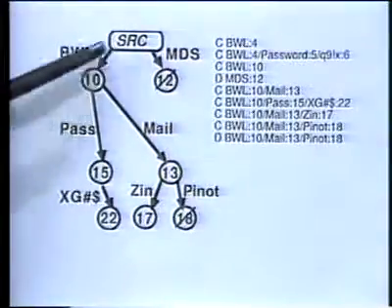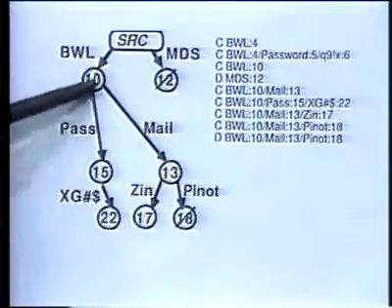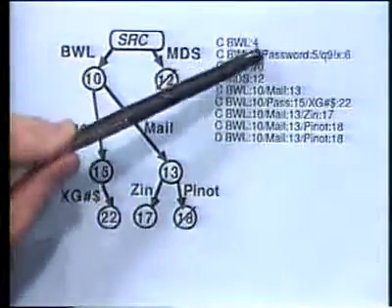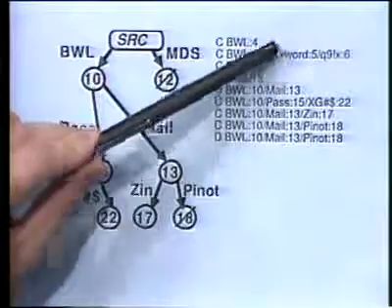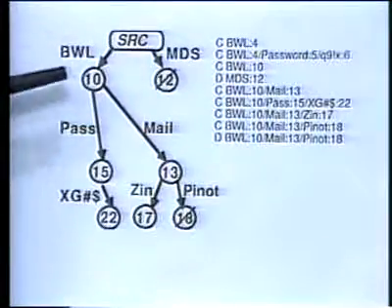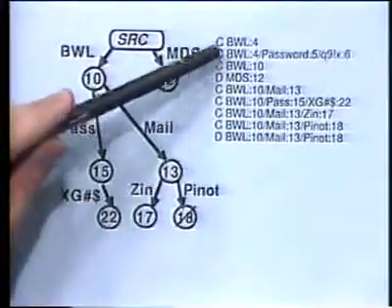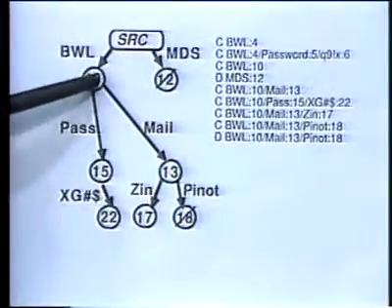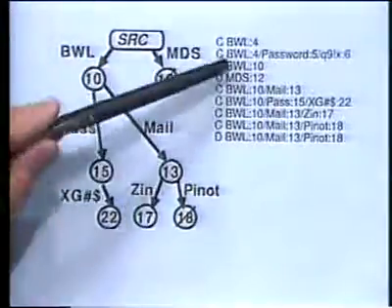And if there are two with the same name, then the conflict is resolved by picking the one with the bigger timestamp. Furthermore, notice we also have create BWL timestamp 4 and all kinds of other stuff. That was another update that was made to assign a password for BWL. But that was also lost at the time BWL 10 was created. So the entire subtree gets lost at the same time that the winning update here comes in.